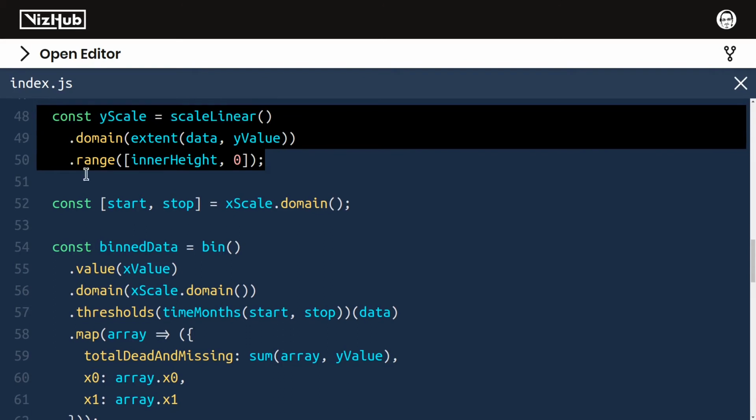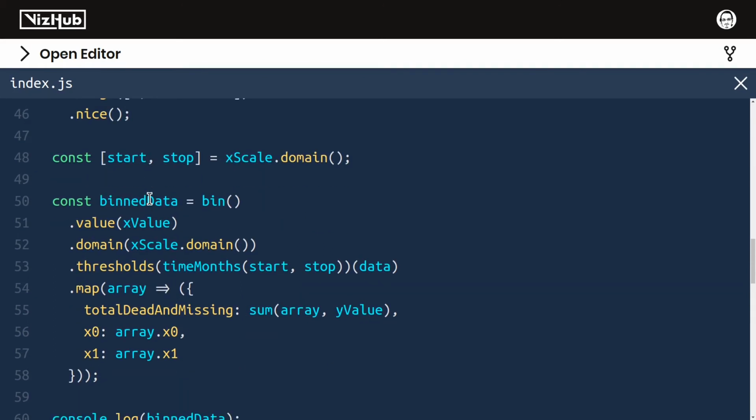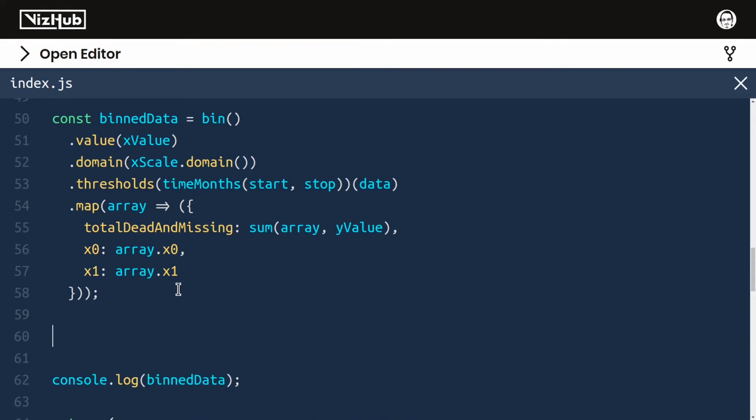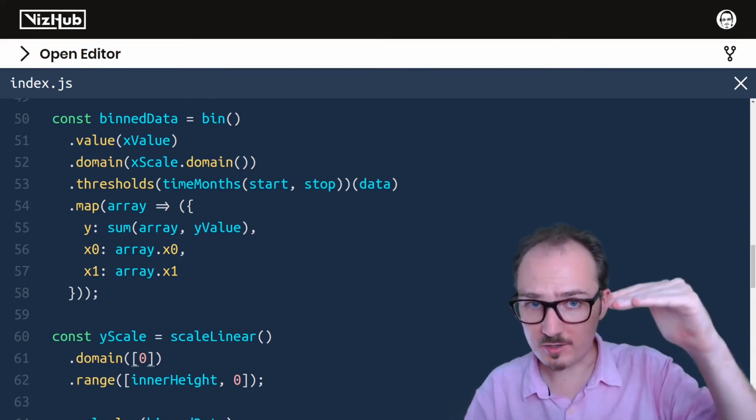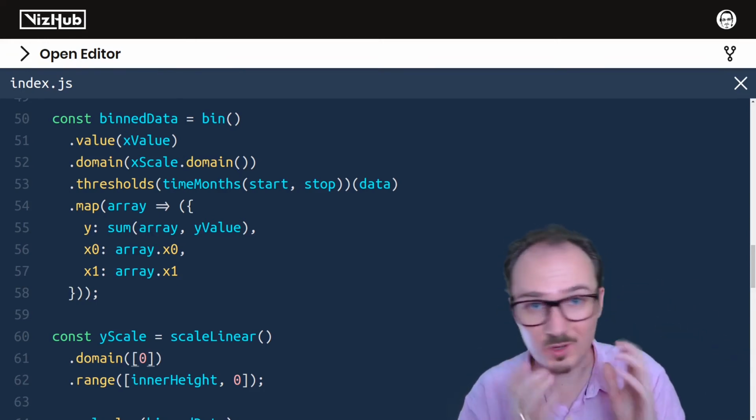I'll move the definition of our Y scale to come after the definition of our binned data, so that we can use this value here in computing the Y scale. Just to make this sort of generic, I'm just going to rename that to be y. Now, when we set up our Y scale, the domain, since it's going to be a histogram, I strongly argue that the domain should start at zero. That way the area of these bars corresponds to the actual numbers, which wouldn't be the case if it did not start at zero.